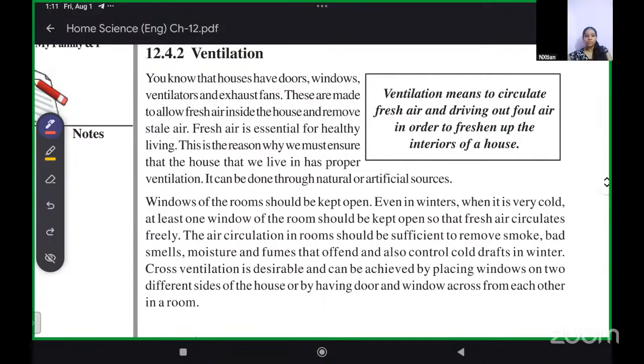What does this mean? If somebody is burning something nearby, or if smoke or some bad smell is coming, it will come inside your house. But if there is ventilation, then the fresh air will come, and the smoke will go away. But if you don't have ventilation, no doors, windows, exhaust, nothing, the room will be filled with smoke or this bad smell and the smell of moisture. It will not be able to pass through because there is no ventilation.